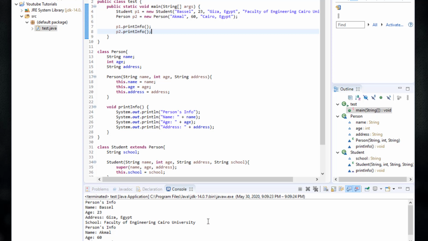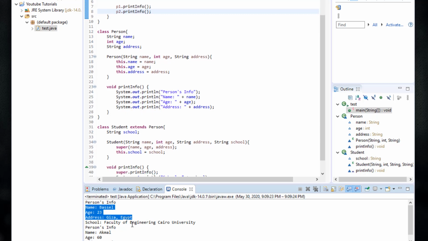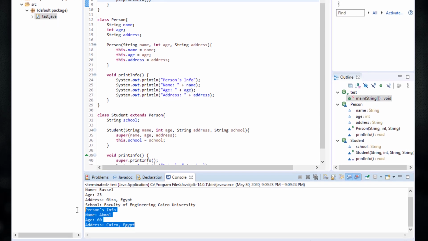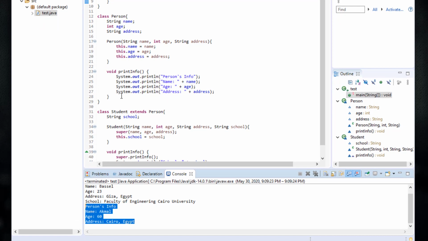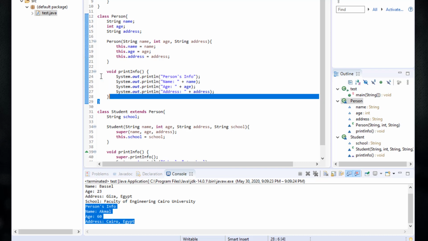Okay, so as you can see here, for the student object, which was the first one, it printed the school, which is Faculty of Engineering, Cairo University, after printing the info in the base class person. And for the second one, it's just the normal person object, which used the normal print info method inside the person class.